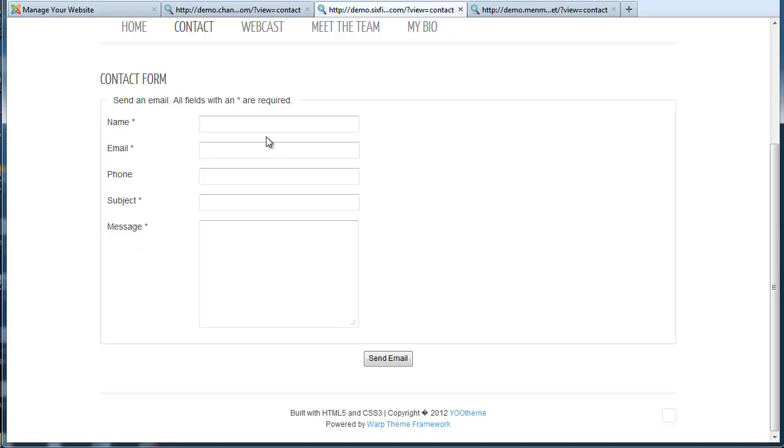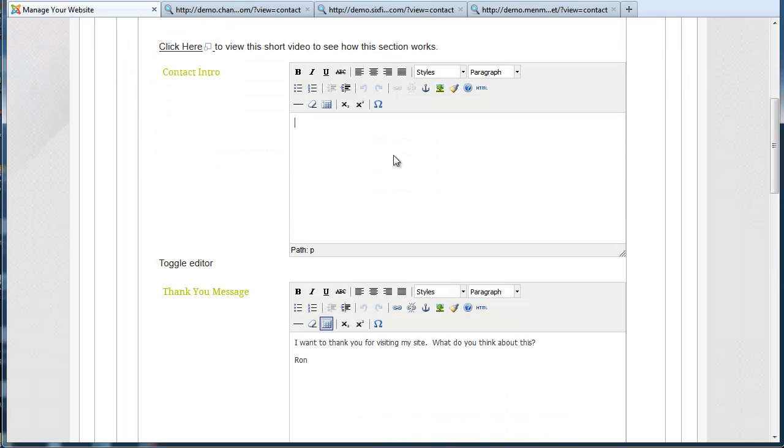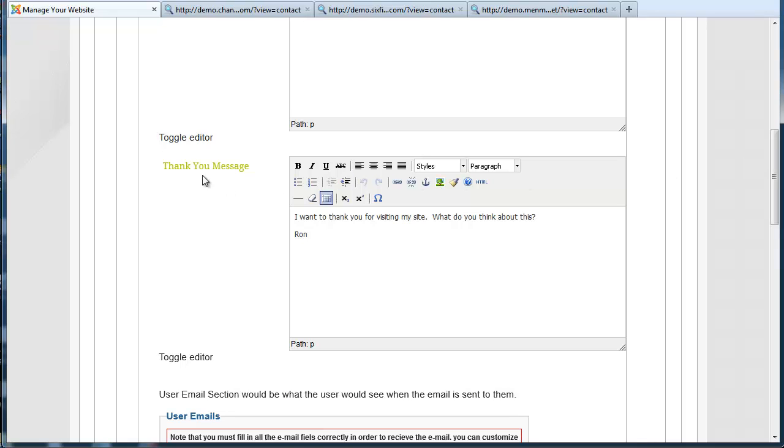So I would suggest that if you don't know much about this, leave it alone and just use the contact form, okay? Or, like I said, you can simply put something in here and play with it, test it out if you want. You can always remove it anytime and save it and make all kinds of adjustments anytime you want, okay? Next is the thank you message.